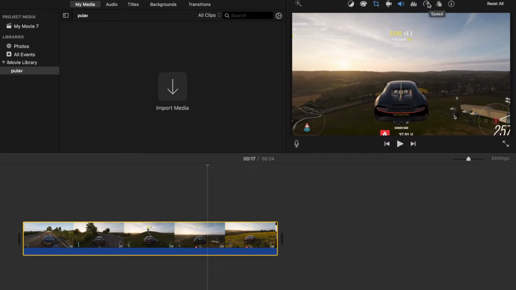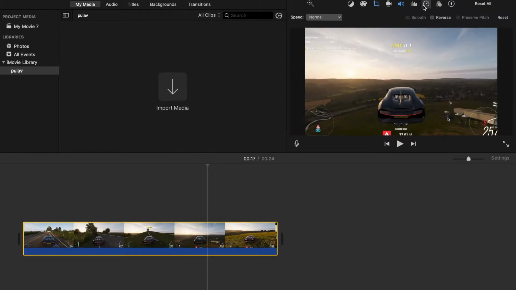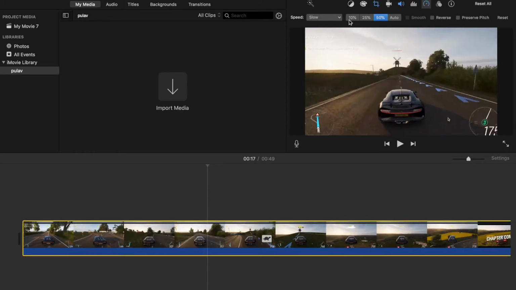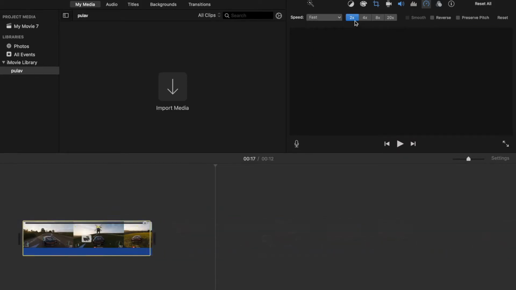on this speedometer icon. Once you click on the speedometer icon, you can go here to the left and click on this drop-down arrow, and it gives you a few options for controlling the speed of your video clip. So there's some default options such as slow and fast. If you click on slow, you can see that it gives some options such as 10%, 25%, or 50%. And if you want to make it faster, you can do either twice as fast, four times as fast, or all the way up to 20 times as fast.